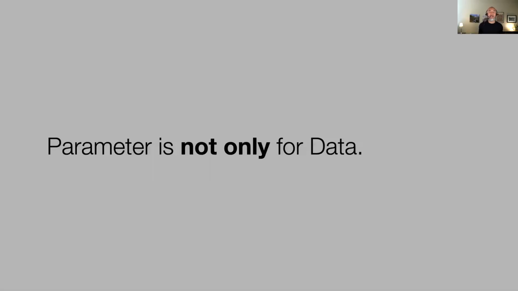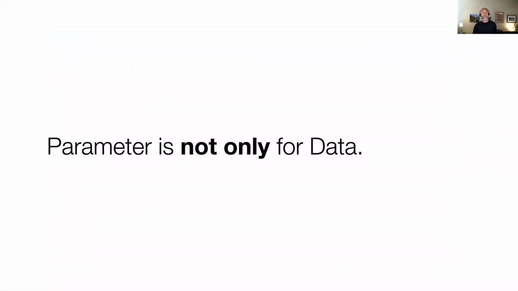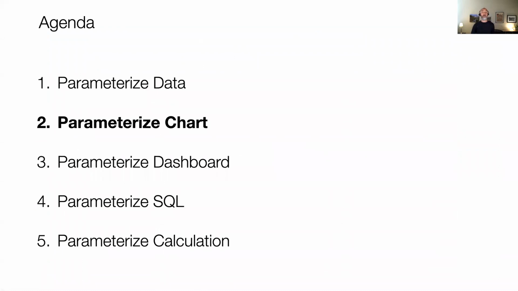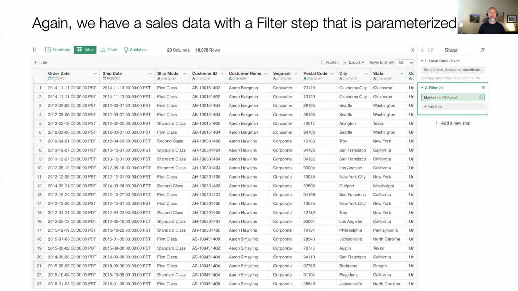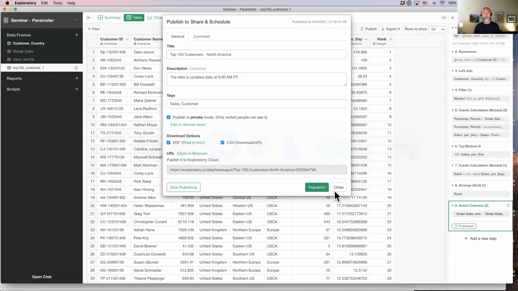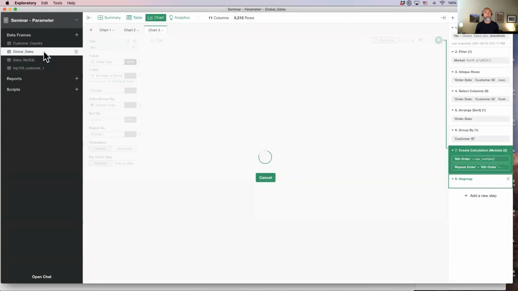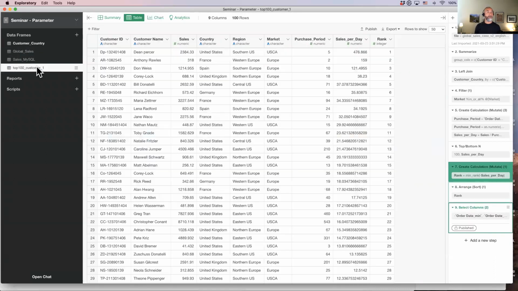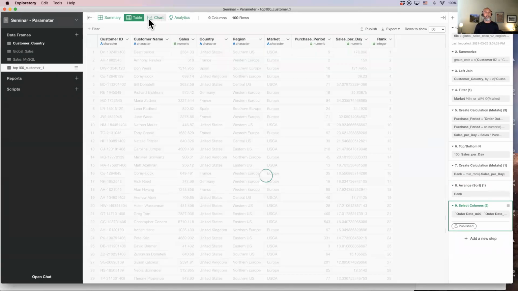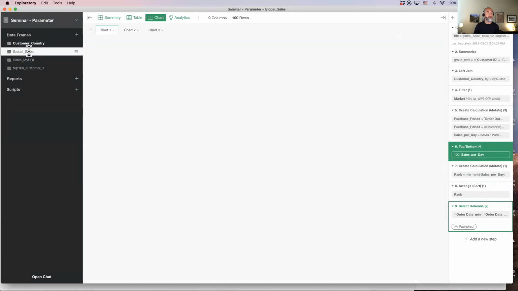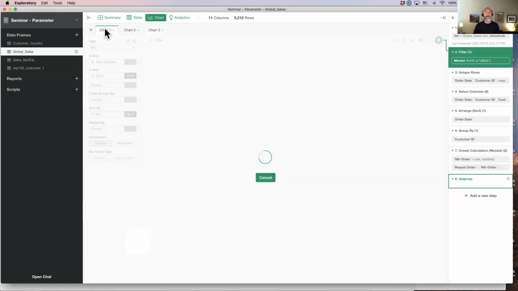However, the parameter is not only for data. It can be used for chart, dashboard, and other stuff. So let's take a look at the chart. So here I have the data, and it's very similar. I have filtered the data by using the market parameter, right? And this one too. Let's do the demo here. I'm going to just move to a different data frame. No, same data frame. Sorry. And then let's go to the chart section. No, different data frame is fine. Sorry about that. Okay, here.